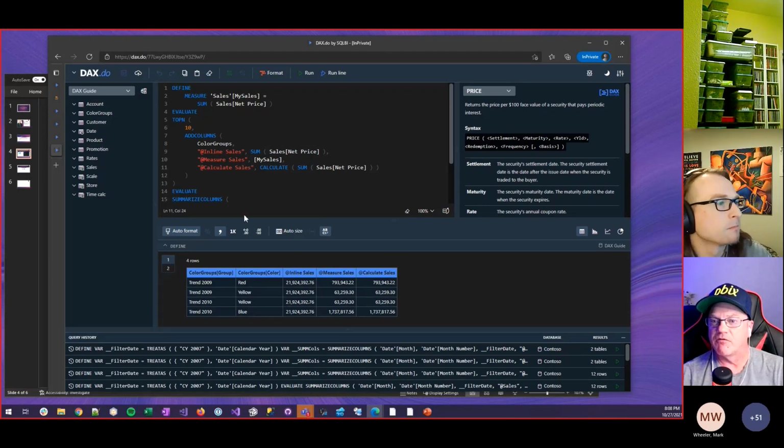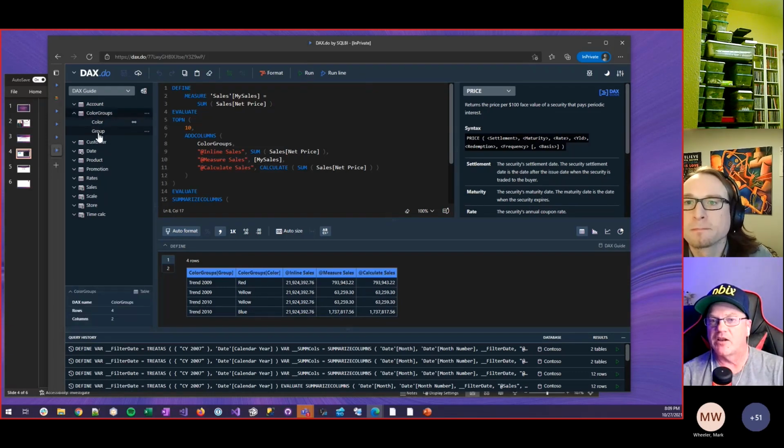Actually, let me go ahead and run this because that didn't... Oh, okay. I know why it looks this way. Because remember, we got color groups and there's two columns in color groups. So we're specifying a table here, and that's what these first two columns are. And you said inline sales was going to be the same all the way through, which it is.